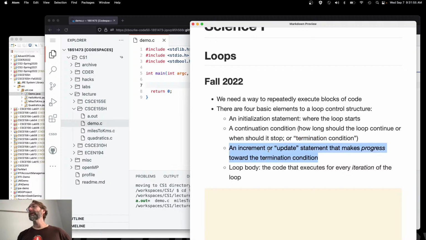But also you need to be making progress towards that termination condition. Otherwise you have what's called an infinite loop. If the coach never tells you to stop, you're going to go on running around that track forever. So you need to make progress towards it. And then of course you're doing something in that loop, and that's the loop body, the actual code that executes for every iteration of that loop. We use that terminology, iteration.